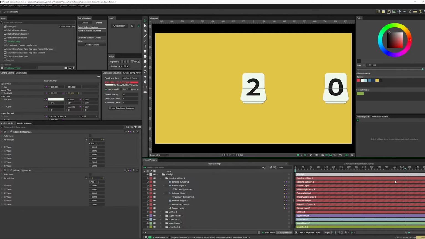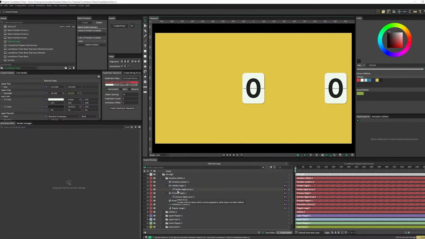Great. So that is working correctly, except that it's still flipping every second. This is where we are going to move away from using beat markers, because currently in the 1.4 build you can only have one set of beat markers per timeline. So what we need to do is add custom time markers.